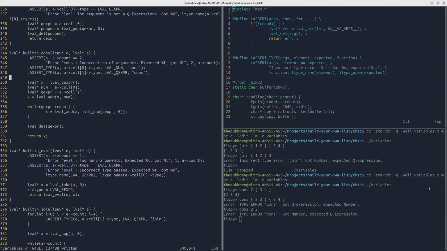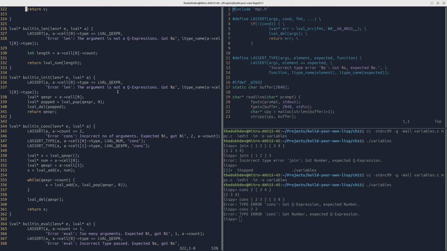Oops. I want here. Where else do I have incorrect types? The argument is not a Q expression, so this one as well. Init. What even is the init doing? So it asserts whether the first element is a Q expression. Then it takes the first cell and it deletes it.